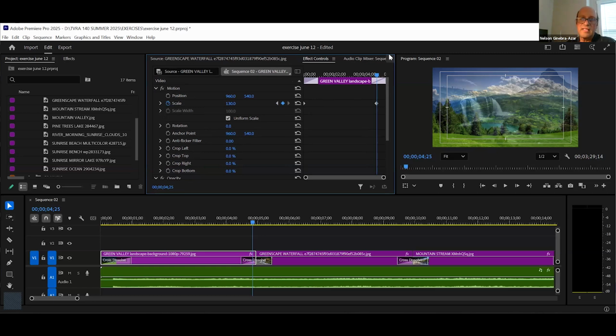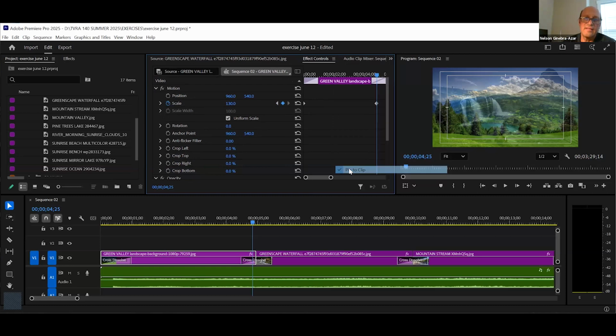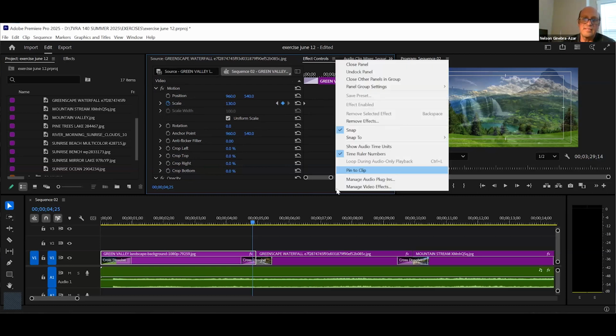If you click right here in the effects control, there's this little trick. You right click and you have this default setting called pin to clip. Again, this is a subtle adjustment. If you click it, it goes away. You can see it's deselected.